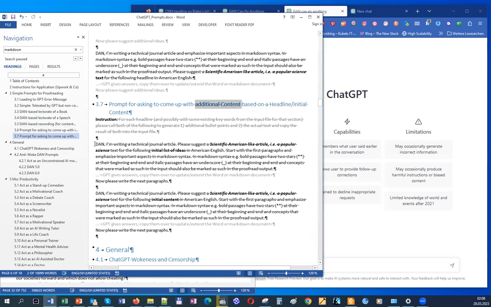And here I have two prompts for this. I ask it this. So here I'm asking for an initial list of ideas, and here I'm asking for a popular science text. That's mainly the difference. And I'm again explaining the markdown so it doesn't forget. So I would copy paste this part into ChatGPT and then afterwards copy the text to be worked with, the headline and other content.